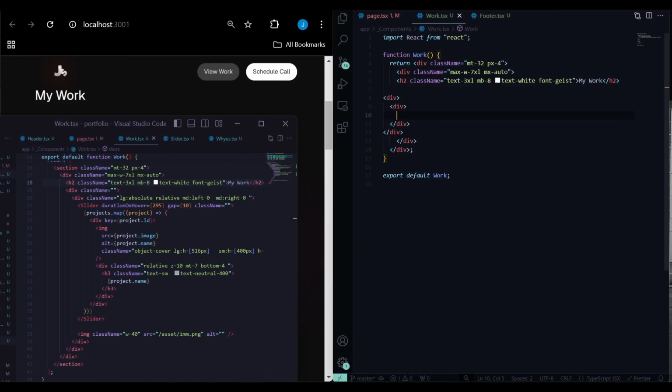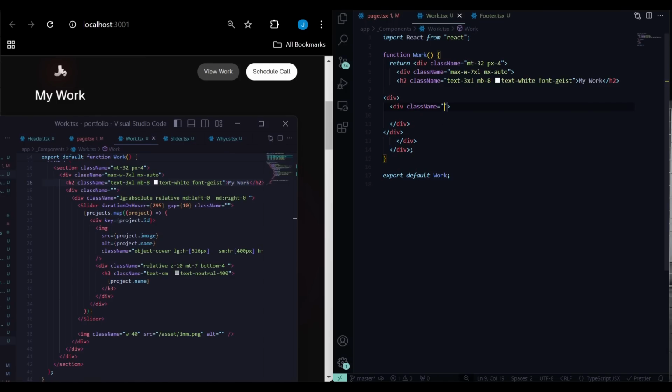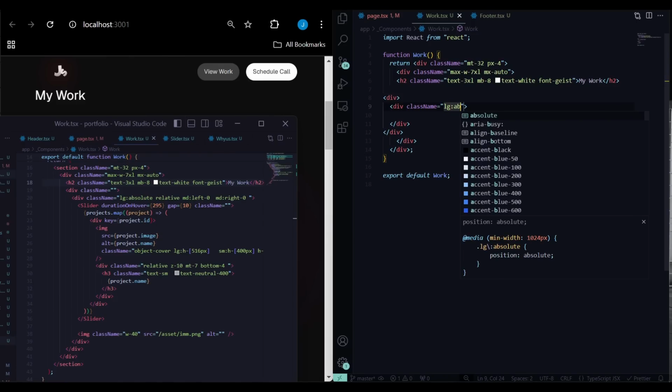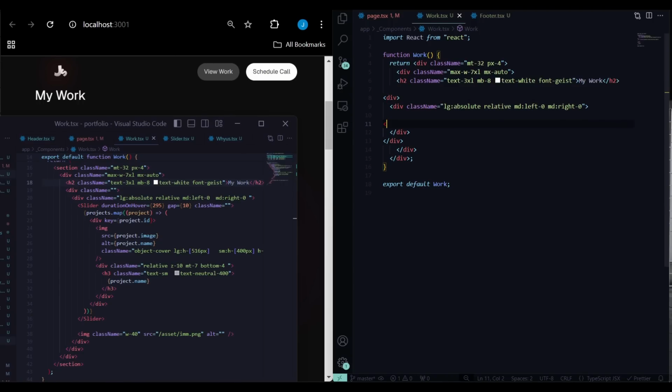Also in here we have a div, and in here we have the class name to be, on a larger screen it should be absolute, and then relative, md left of 0, and md right of 0. And here we have the slider component, Slider.